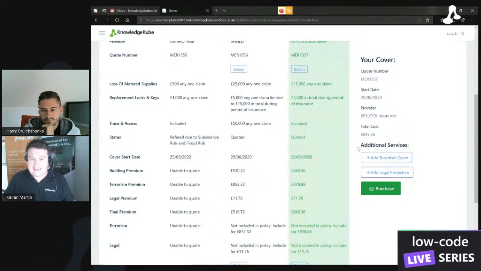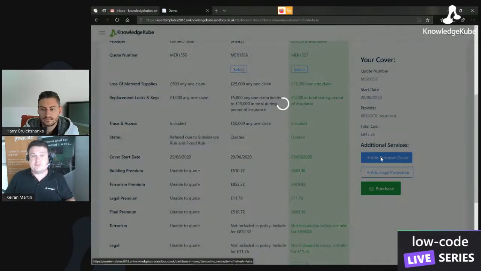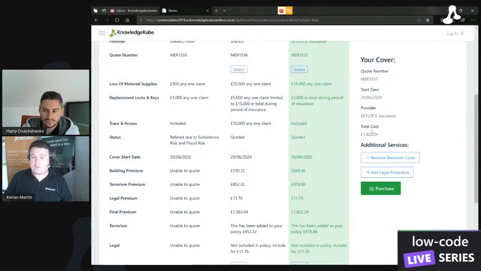But this is an example of how you can upsell additional products. You can see in our grid how much it's going to cost to add terrorism, and how much to add legal cover. So if we add terrorism, you can see that our overall cost of insurance has increased. We can then make the decision to go ahead and purchase.